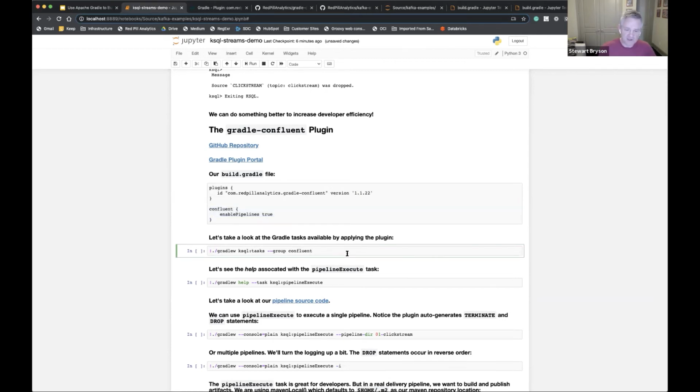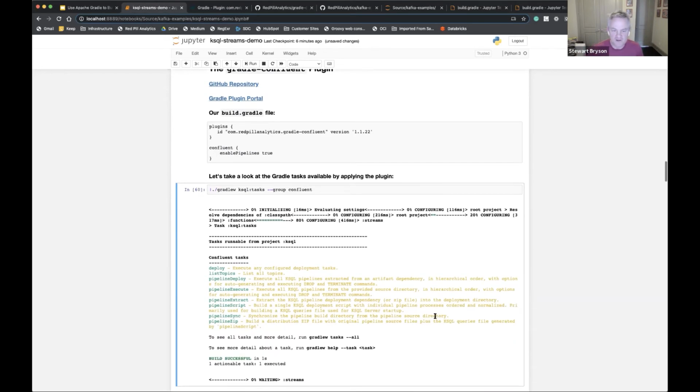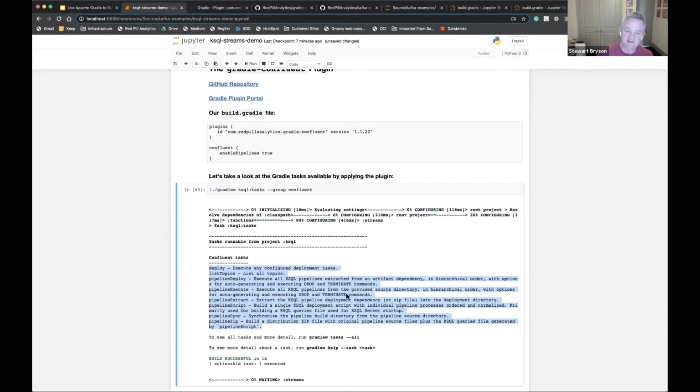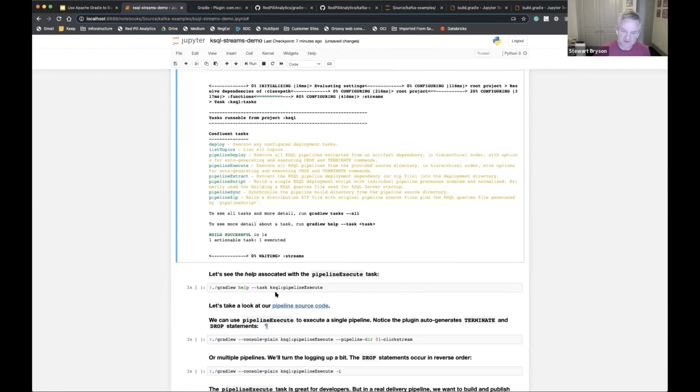So the first thing we can do, once I've applied this plugin to my script, is go and see what new tasks were added. I'm going to filter all the different tasks in my Gradle build script by a group called Confluent, which the plugin adds. So now I can see all of the Confluent tasks that this plugin adds. We're going to get into most of these a little bit at a time. So we have these tasks available to us.